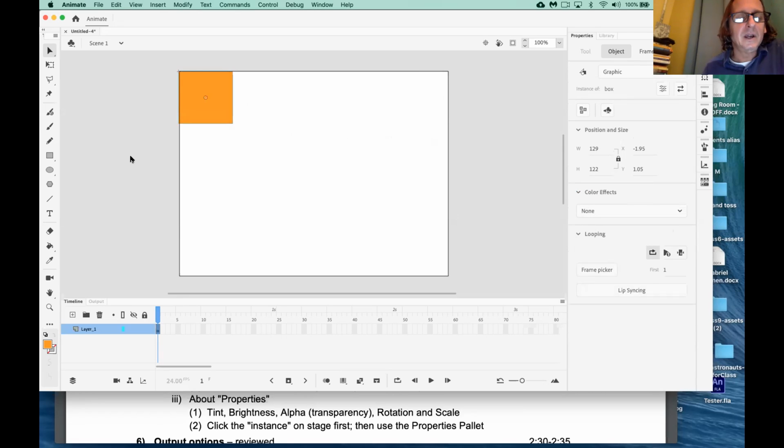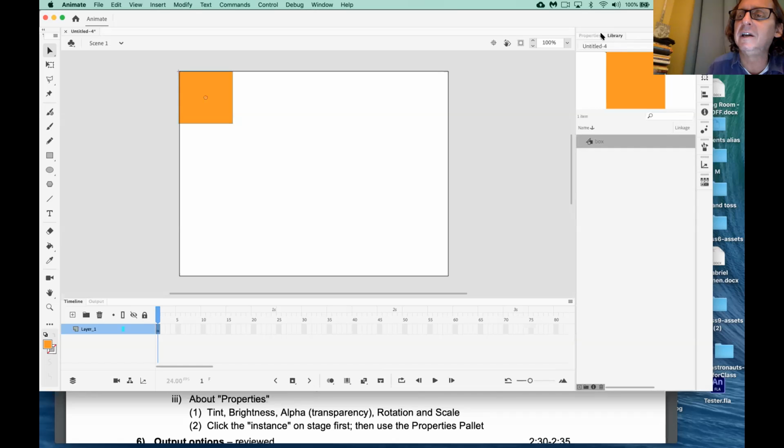All right, I want us to get a look in the library. Your library's probably open now. It shares a slot with the properties palette. So if you look over on your right, for most of us, it should be on the right. Here's the properties palette, but way at the top, where it says properties, there's a tab next to it that says library. So they usually share this slot. I want you to look at the library.